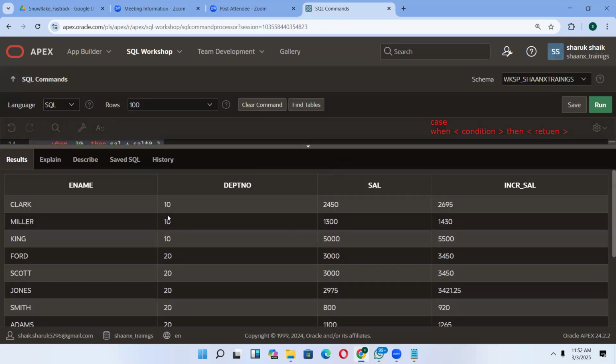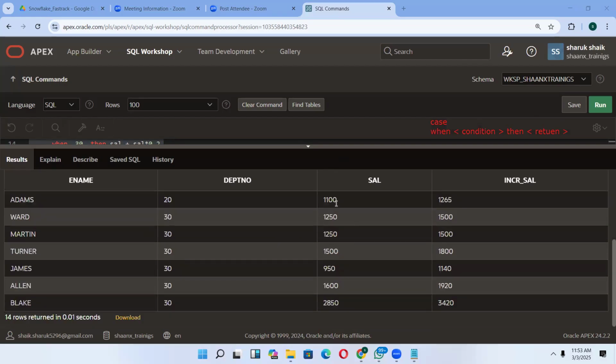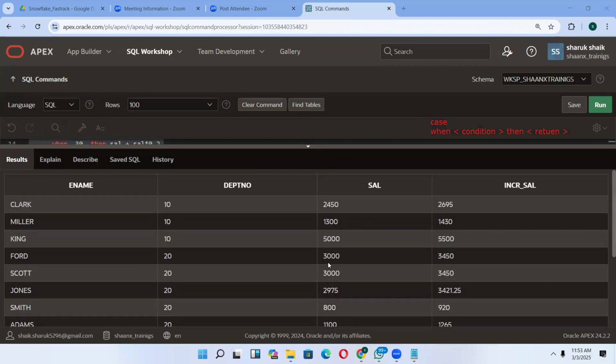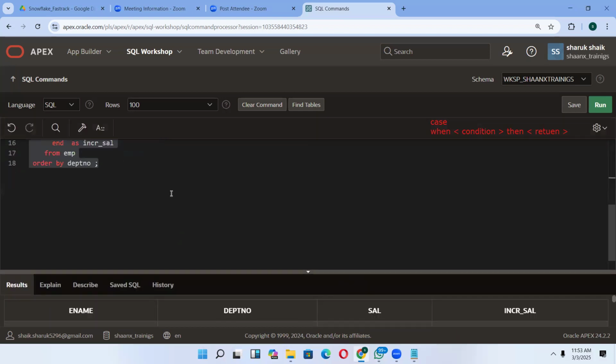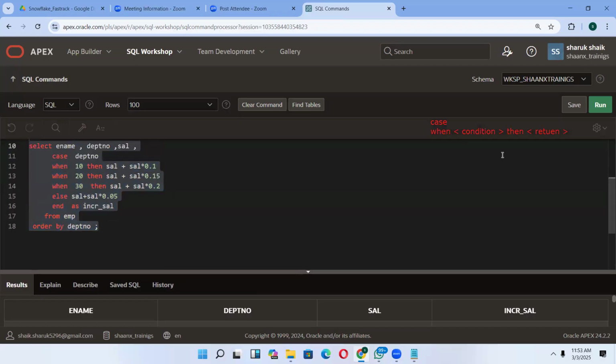For department number 10 people, it is 10%. For 20, 15%, for 30, 20% is added. Understood, guys, how to write the case statement? Is there any doubt? I'm asking everyone. It's very simple, guys.